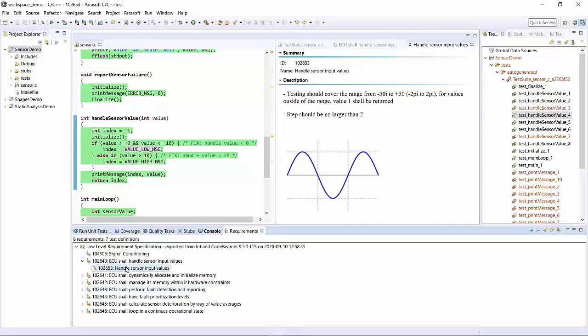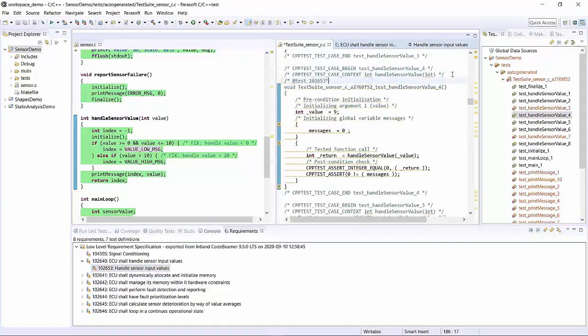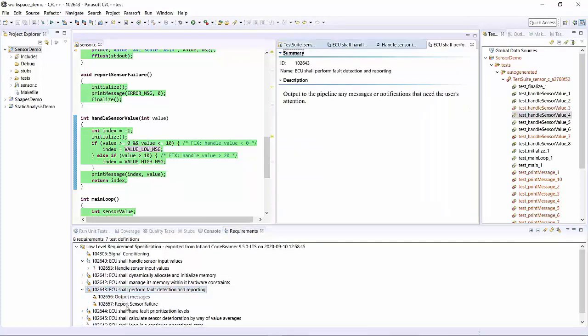Now I can connect it to the test specification and what follows the requirement. This correlation will be used for generating a traceability report. Let's see another requirement and check if it's correctly implemented.